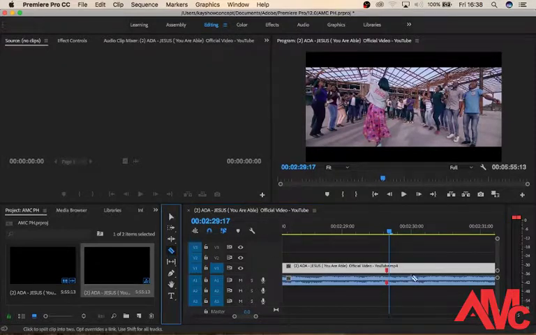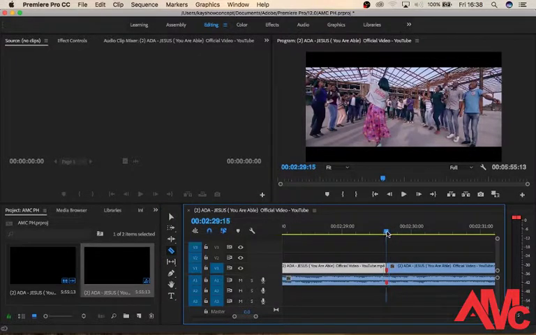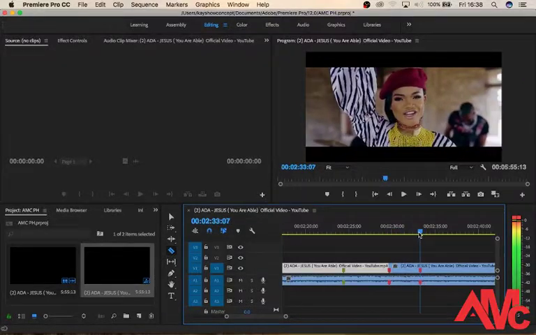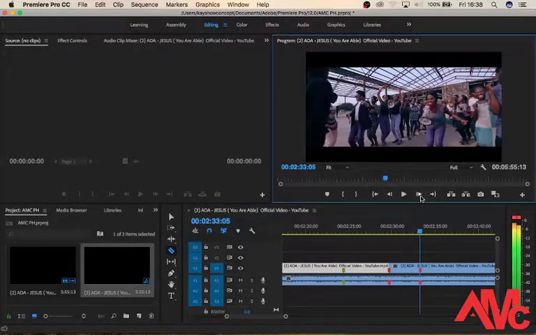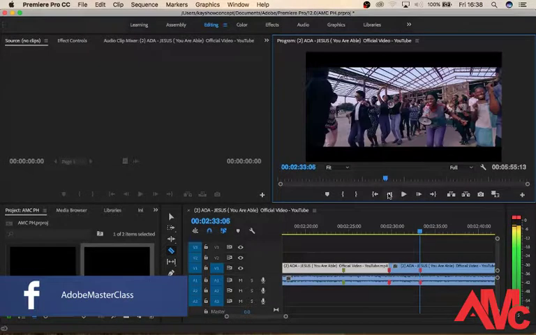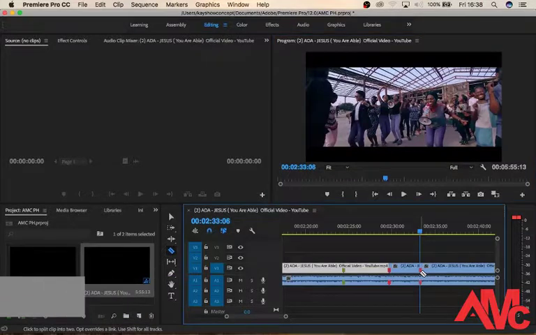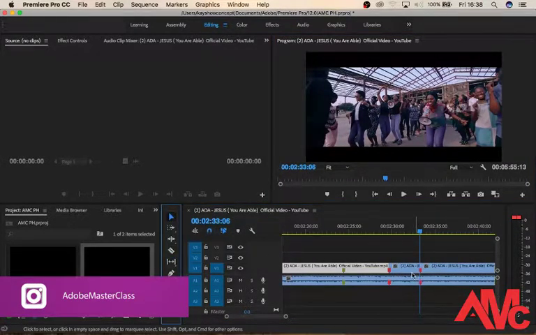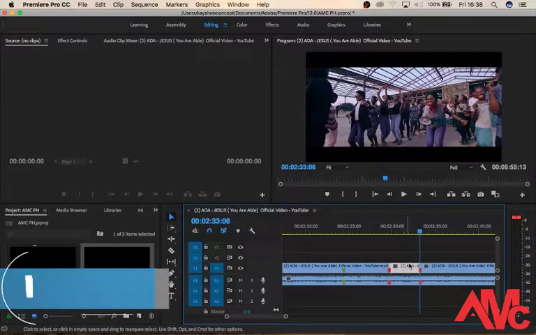Then I'm going to grab my razor tool. I'm going to click to cut out that part. So the first thing you want to do is to mark out the beginning part of where you want to reverse and the ending part of where you want to reverse, and the ending part is right here. So I'm going to grab my razor tool again and cut. Okay, so I'll go back to my selection tool. Now I have the part of the video I want to reverse.